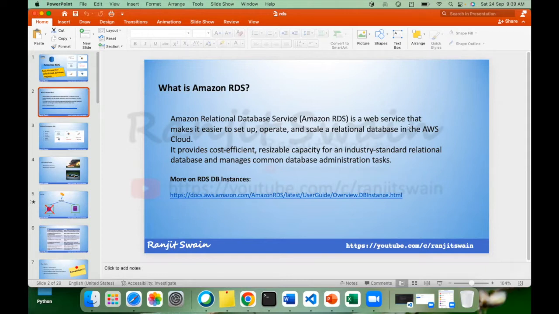It is a web-based service that makes it easier to set up, operate, and scale a relational database in the AWS cloud. It provides cost-efficient, resizable capacity for an industry-standard relational database and manages common database administration tasks.